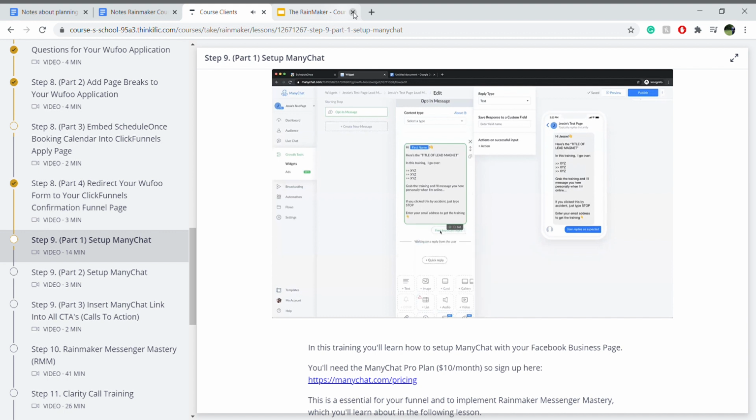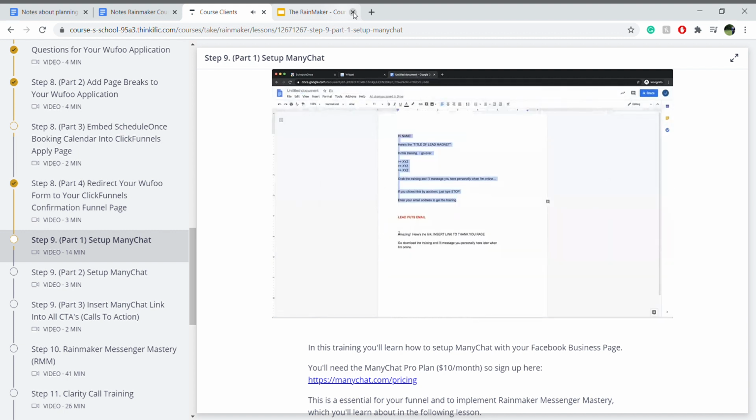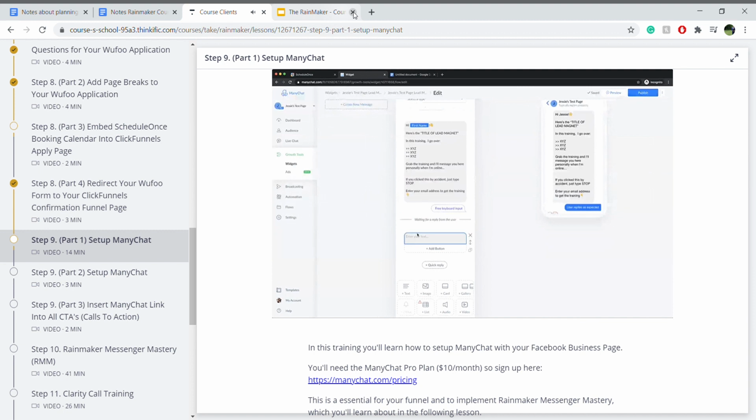Now that we've done that, we're going to click on this part here that says save response to a custom field, and you're going to click on email, right? So this is all done now. The next thing that we're going to do is write a text. The next message is, I have it right over here. We're going to put this there. So I'm going to drop this down.